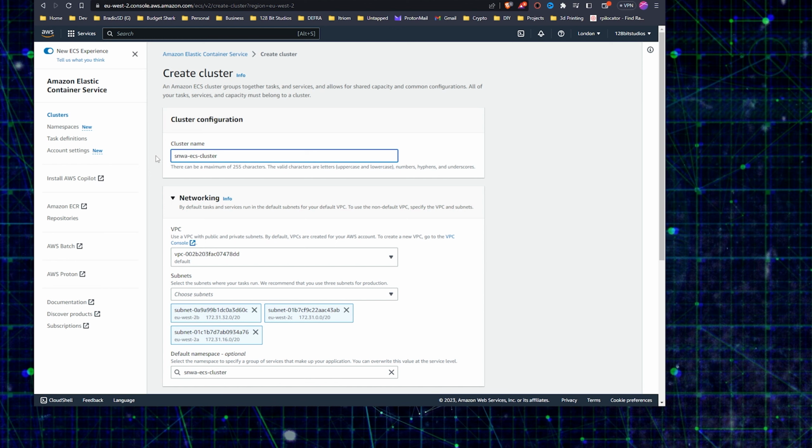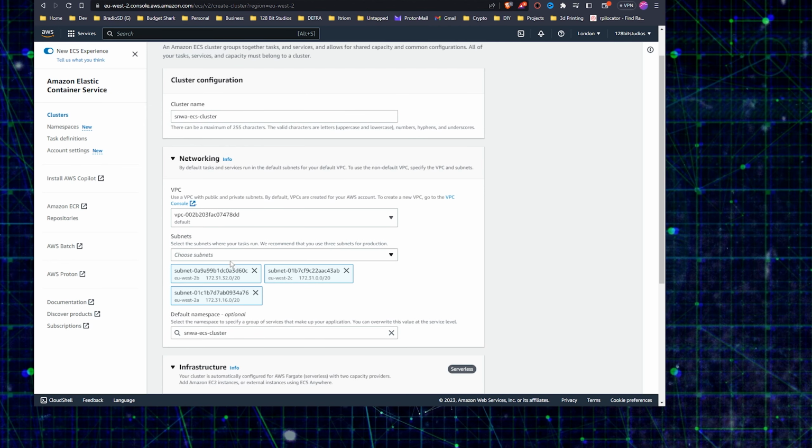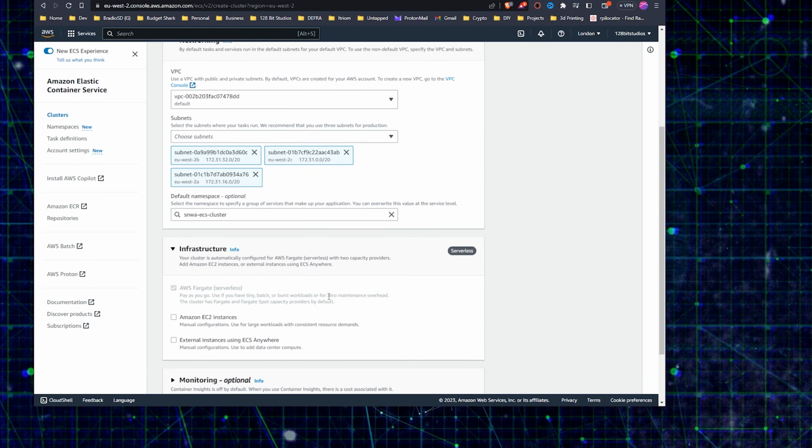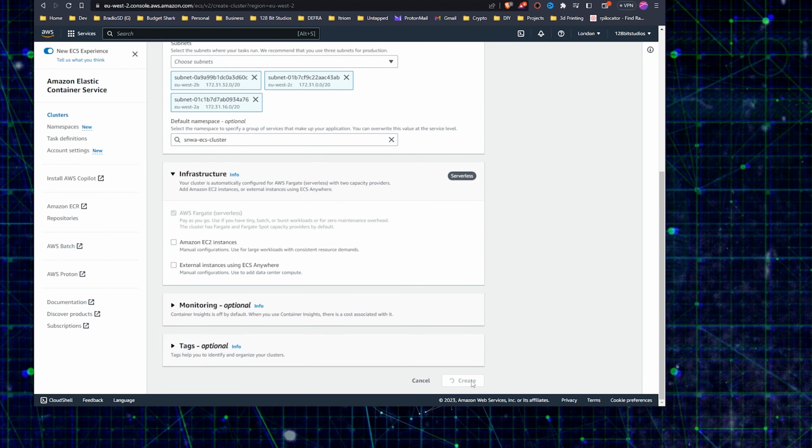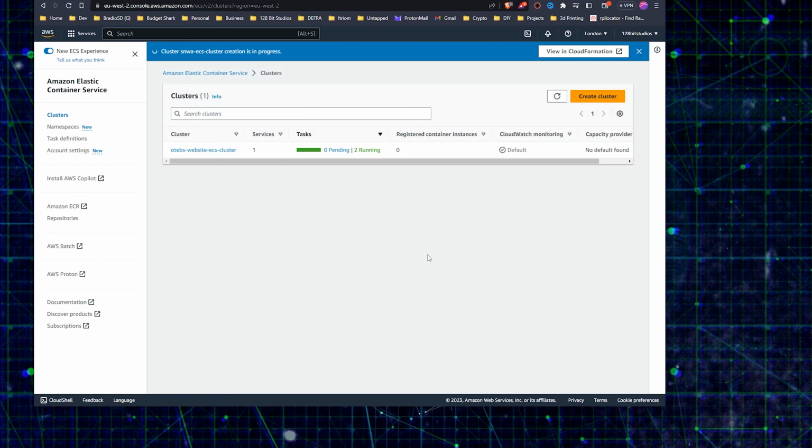The networking VPC you should already have on your window, and it should be this, or something very similar to this. The namespace doesn't really matter, it will automatically set it if you don't set it. Infrastructure, we're going to be using Fargate, so serverless containers, and we're going to click Create Cluster. Now, while that's being made, we can actually still go ahead and do some other stuff.